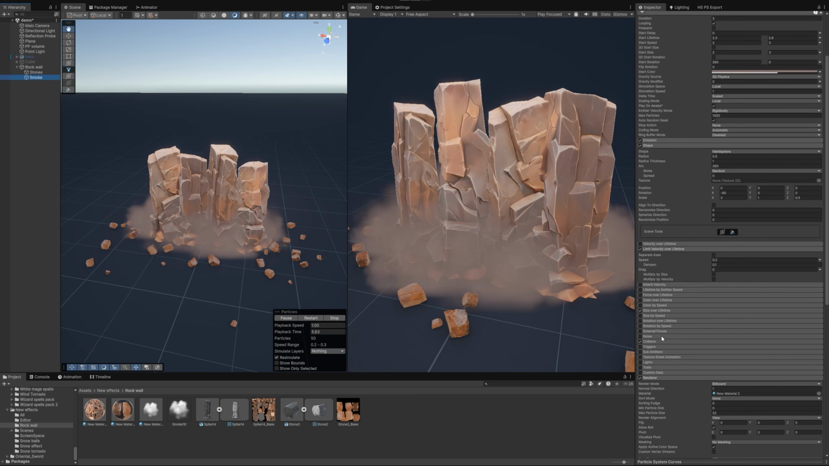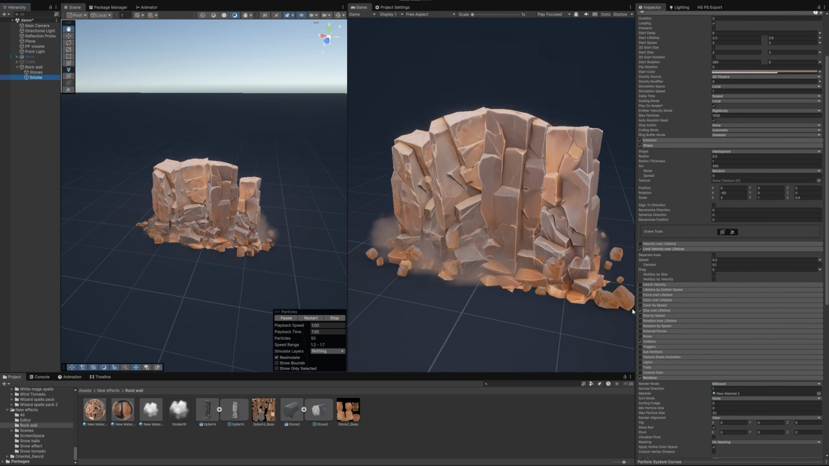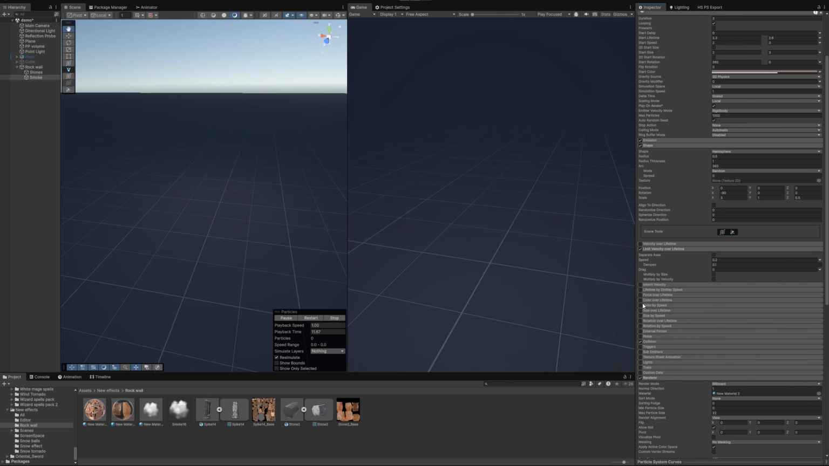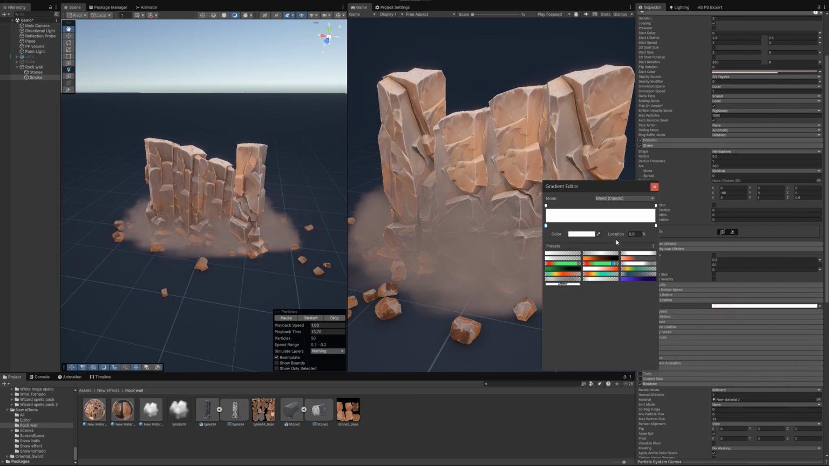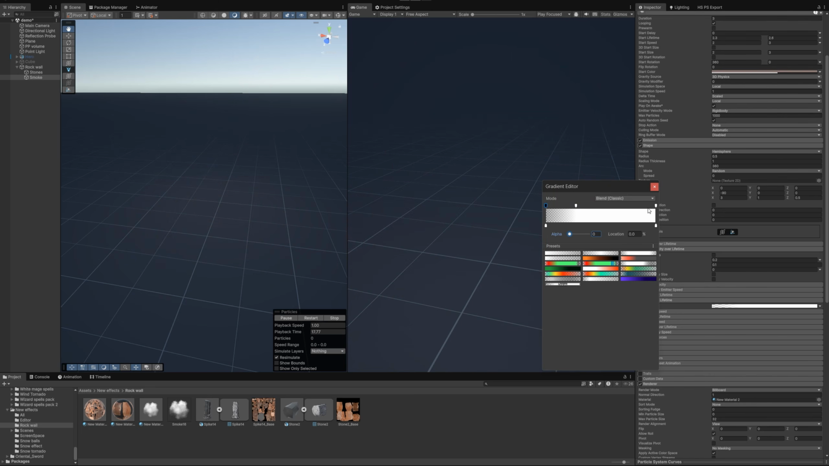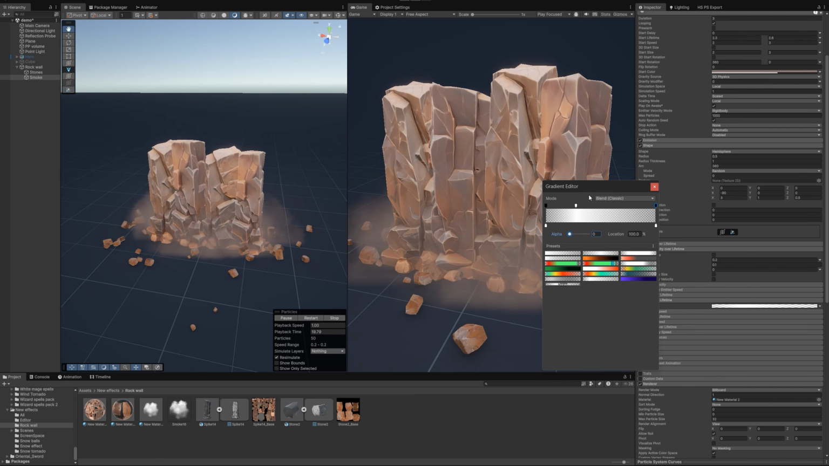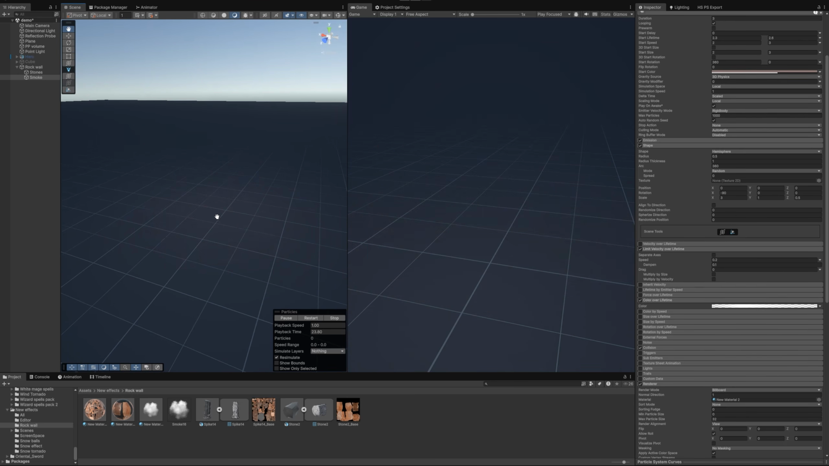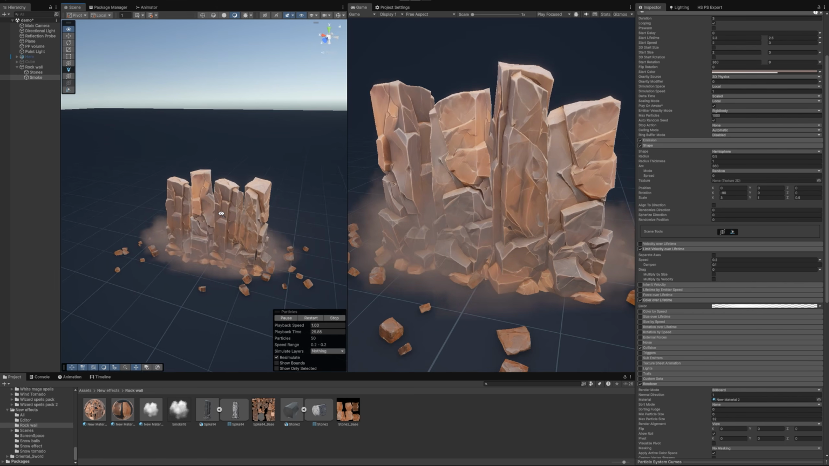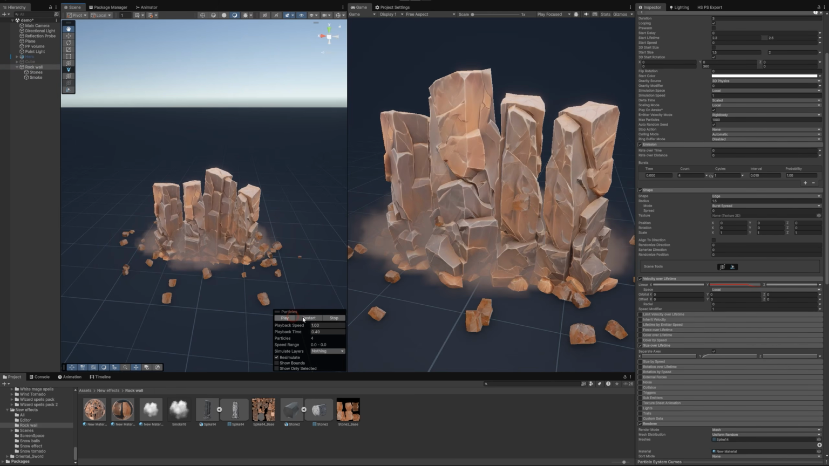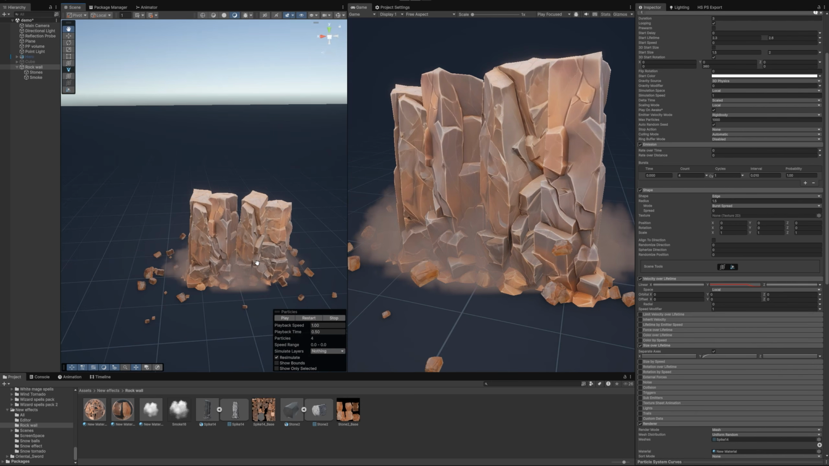Also, don't forget to change appearance and disappearance for the smoke from size to color over lifetime. Maybe a gradient that looks like this: smooth appearance and smooth disappearance. And you can make any shape for your effect.